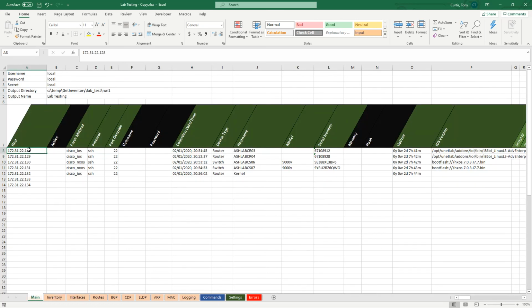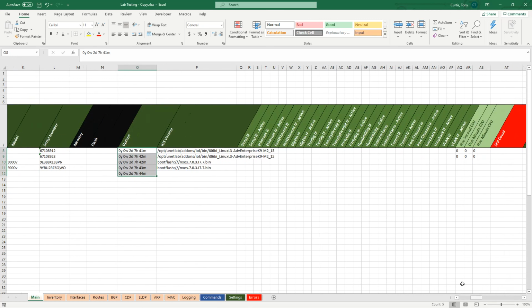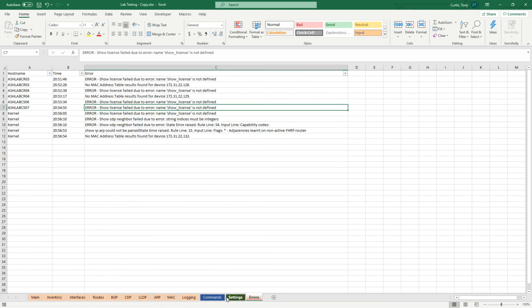But then you come back to the main tab, and we actually have a lot more data out here now. We've done a little bit of fingerprinting to determine whether it's a router or a switch. We've grabbed host names, some model numbers, serial numbers, looked at some uptime data and iOS version. And this is a lab instance, so I have the interfaces turned off. That's what happened here.